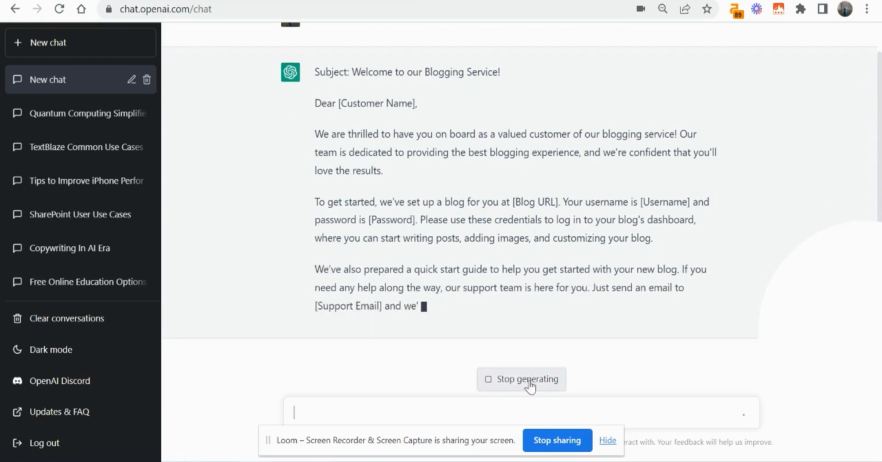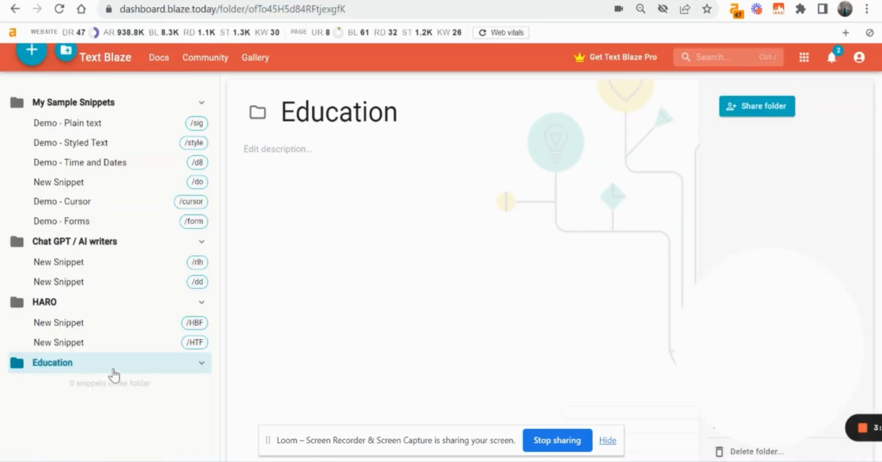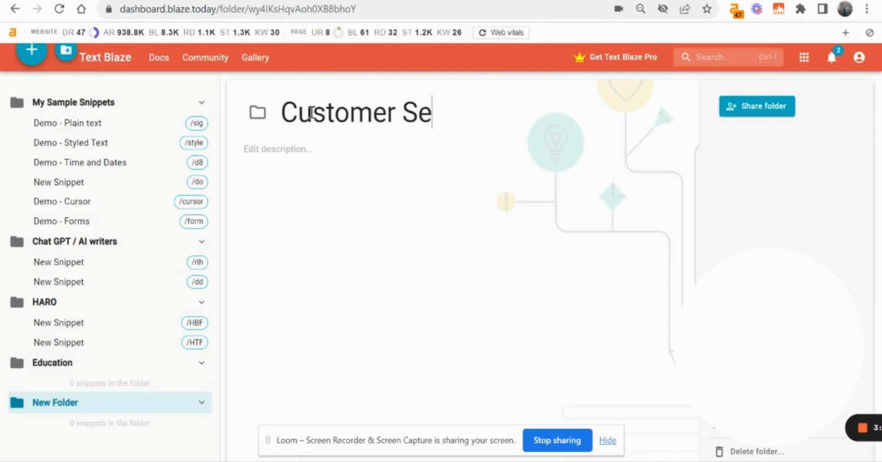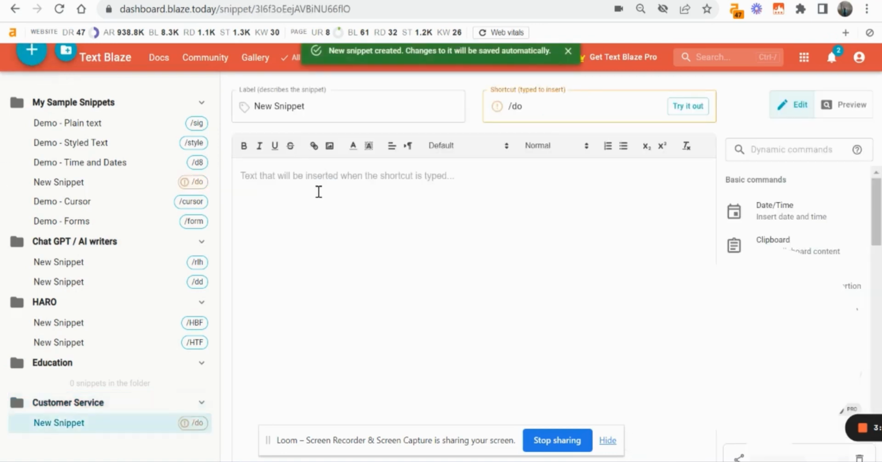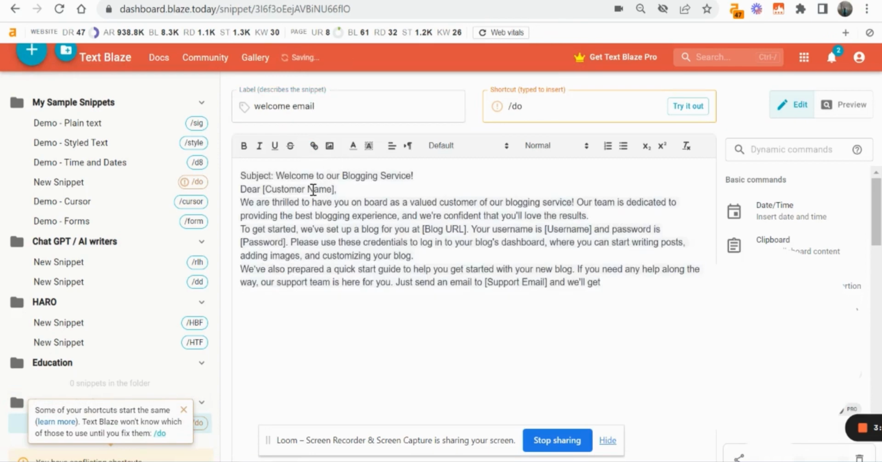So I'm going to say, stop generating, just as an example. That's the text I want to send. Here I could create a new folder. I'm going to call this folder customer service. And what I'm going to do is create a preset text that is called a snippet. I'm going to call this welcome email. And this is the text that I want to send.